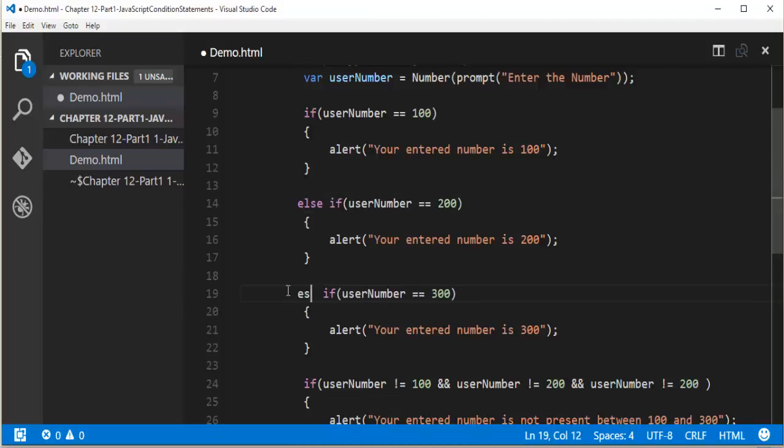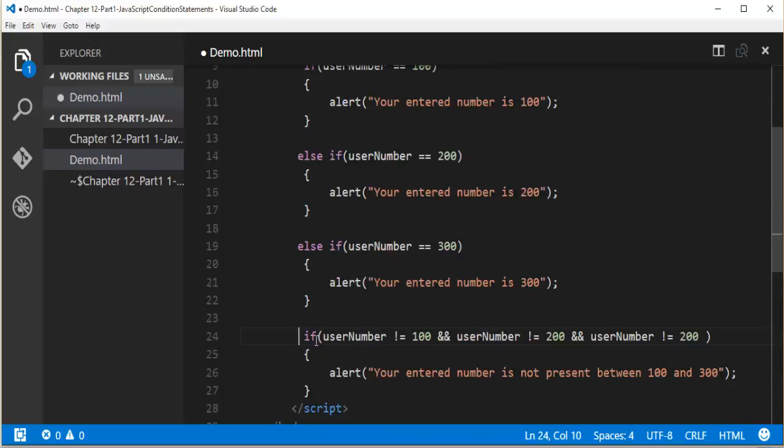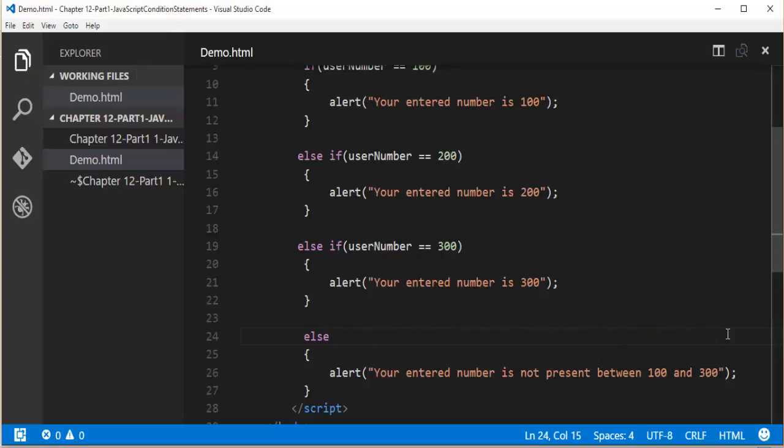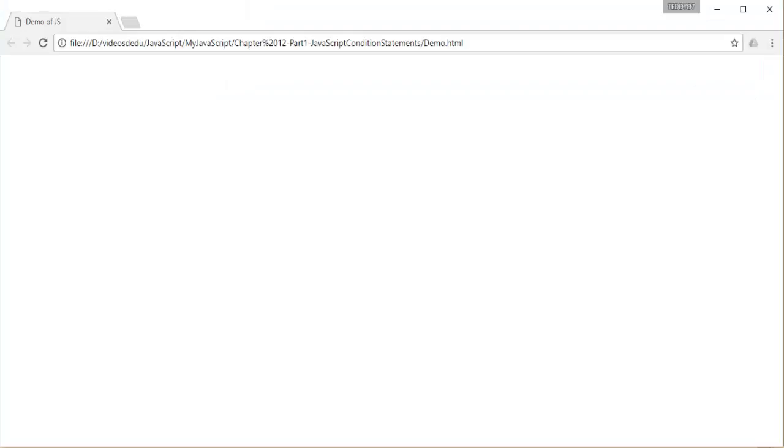Else, and here you have to specify else instead of if. Now I hope this is also not necessary right now. Let me remove this, Control S. Now let me go back and let me refresh.